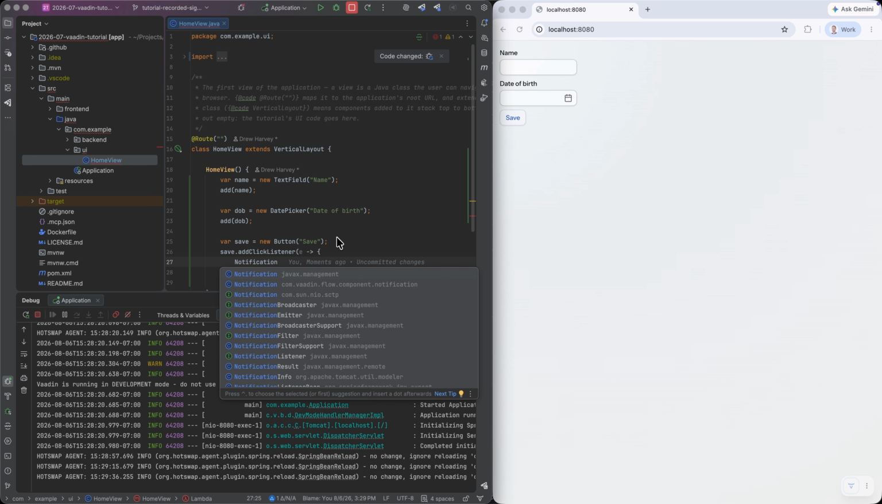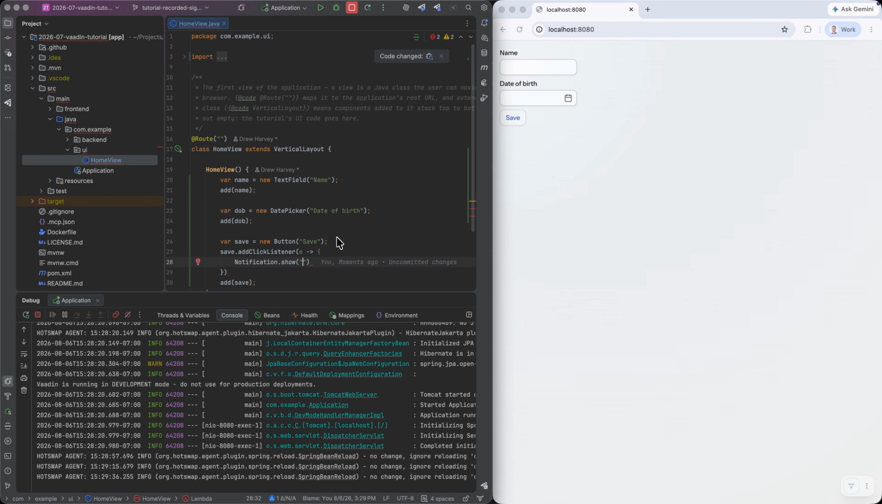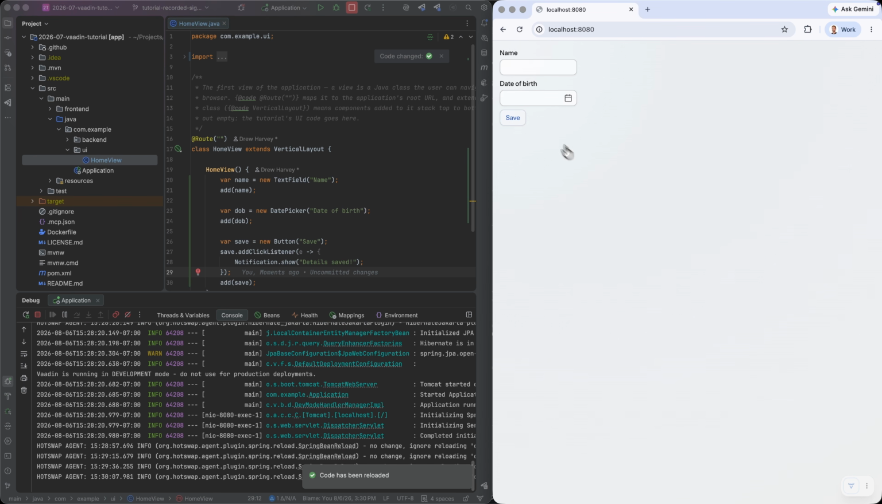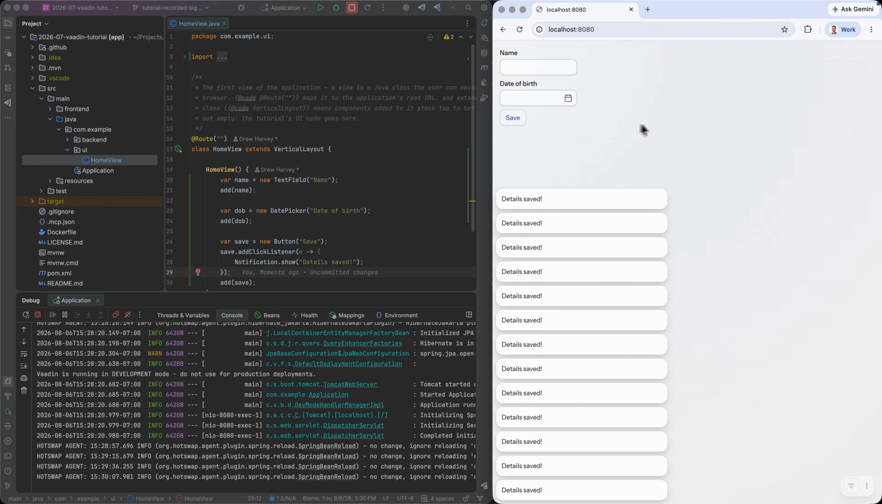And we'll keep it simple for now. We'll just show a notification on the screen. So now if we come over to our UI and click the save button, we can see these notifications popping up.